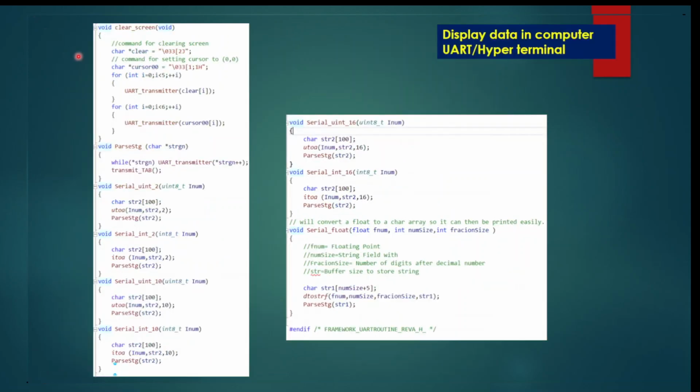So here we have the clear screen routine. We've seen this before, and it's basically the command that clears the screen and places the cursor at the top left corner. So that would be these two commands.